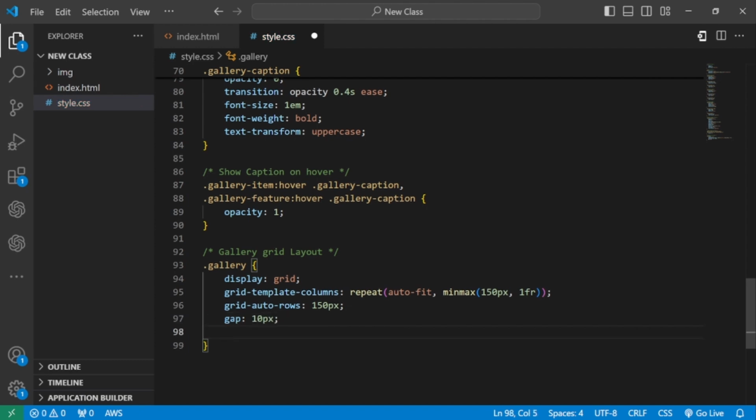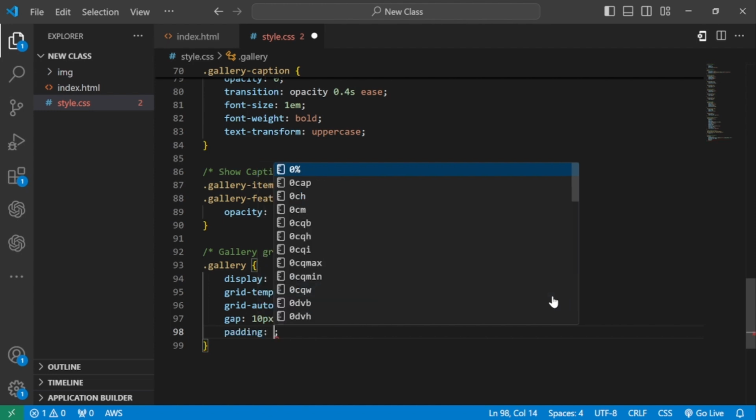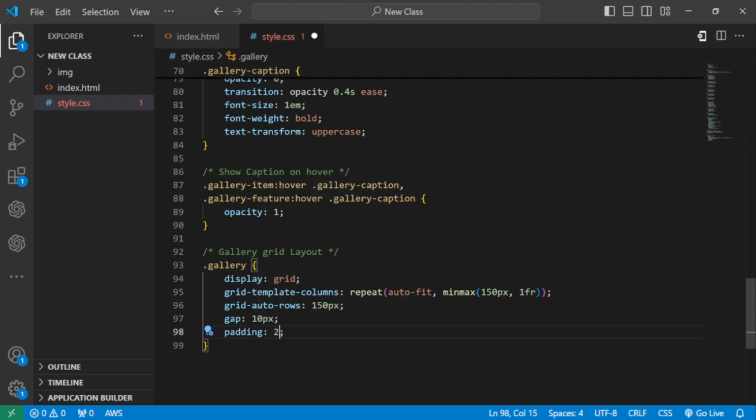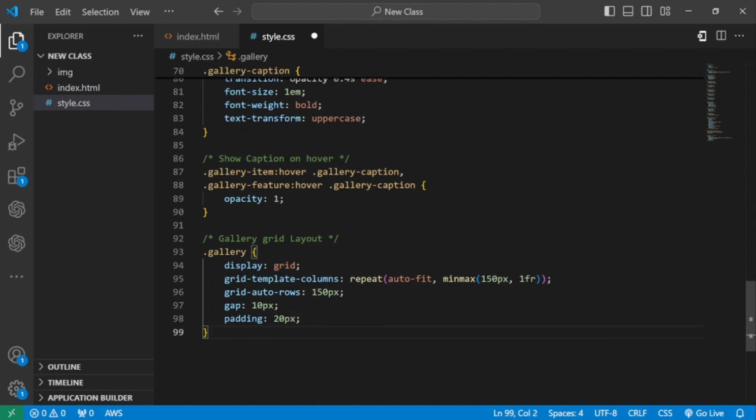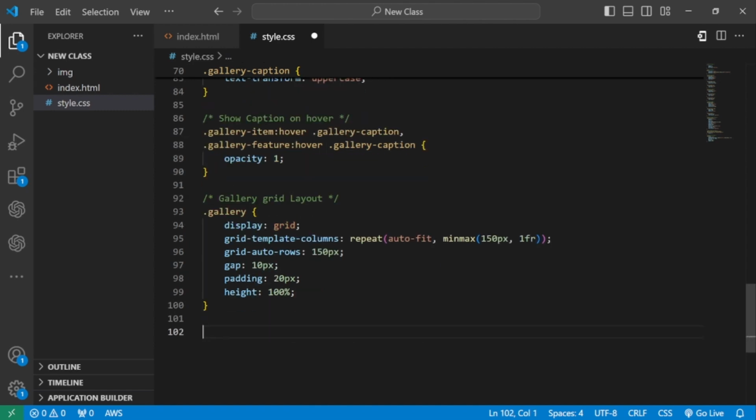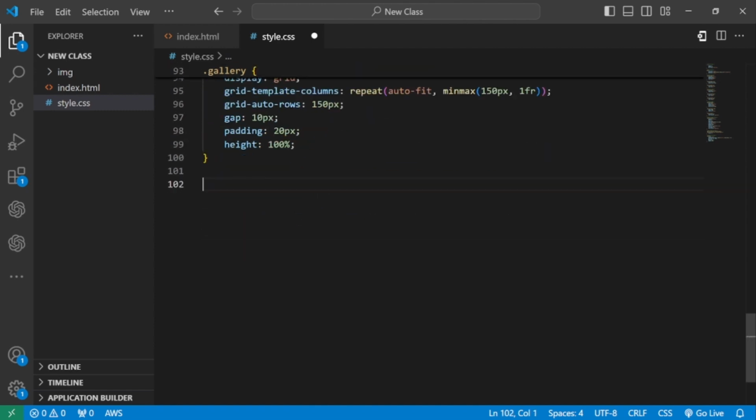And let's give it a padding. And for the padding, let's just give it maybe 20 pixel padding, since it only has a gap of 10 pixel. And let's see now, the next thing we need to style is the height. We want it to have a height of 100% to its container. This is it. And I think we are done with the styling. So let's just come down. Let's scroll down a little bit.